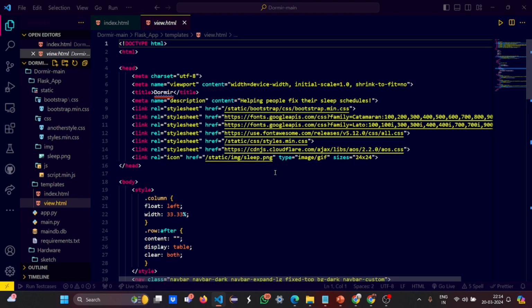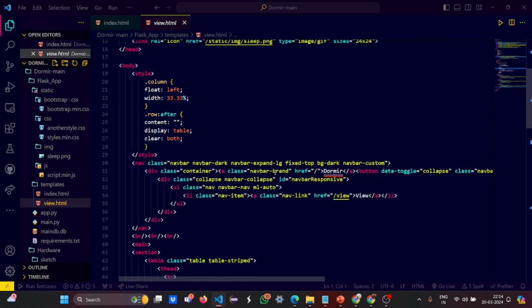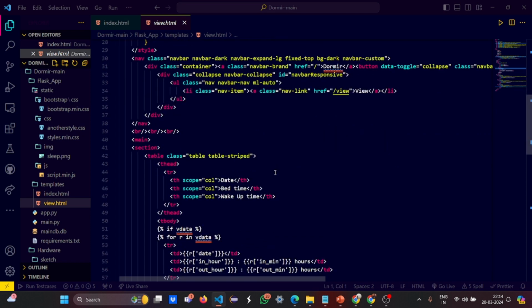Under the view.html, we have again the doctype HTML specified. We have the HTML tag and the head tag. Under the head tag, we have again the style sheet relations. Then we have given the href, that is the links. Then under the body tag, we have the style tag. In the style tag, we have set the column, the floating and width values. Then the row's content, display, and clear have been given. Then we have the navigation bar.